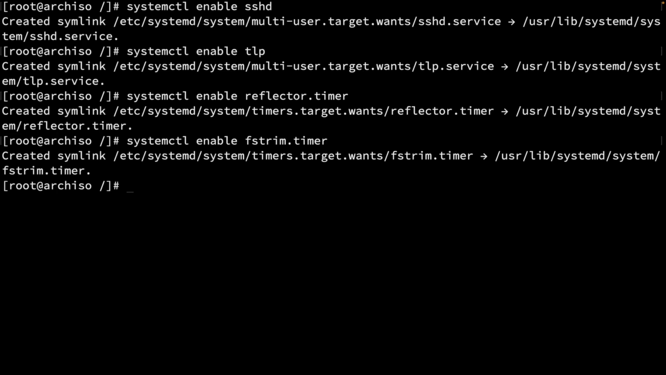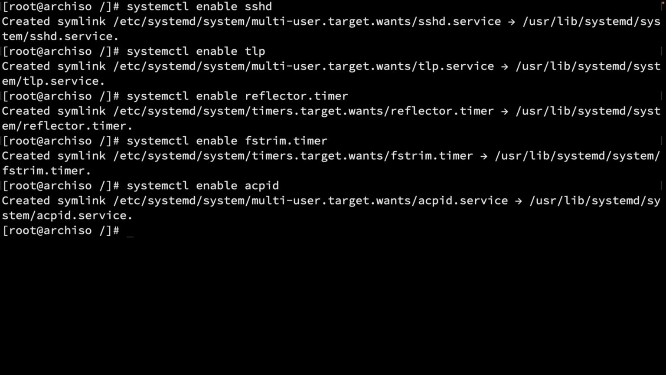And the last thing I want to enable is acpid. So let me type in enable acpid and then hit enter. So the services are now enabled, which means when I reboot my machine, I'll have all these systems available to me.